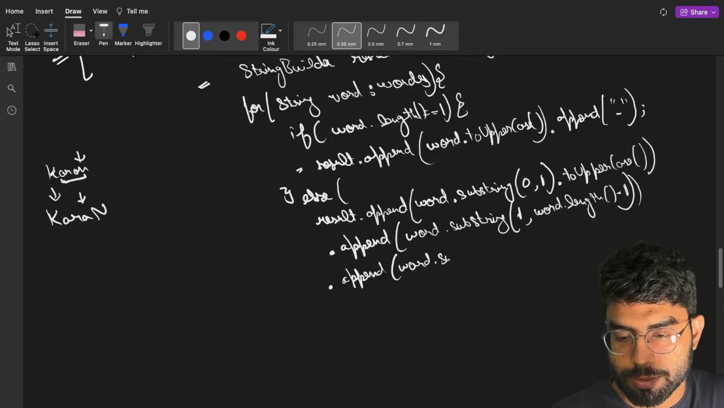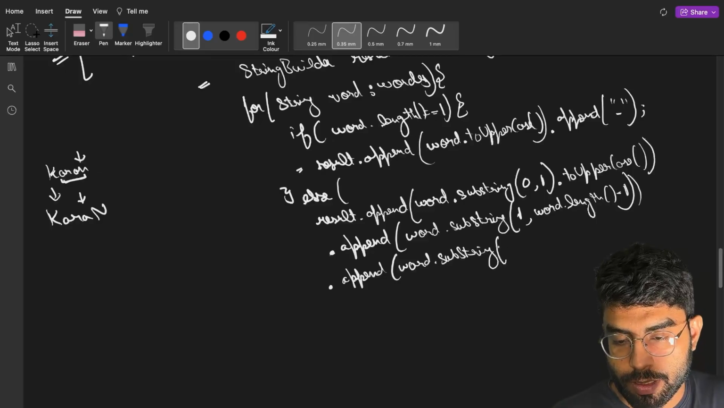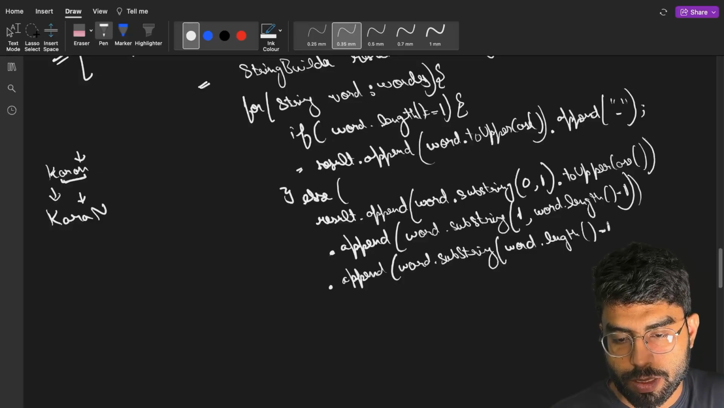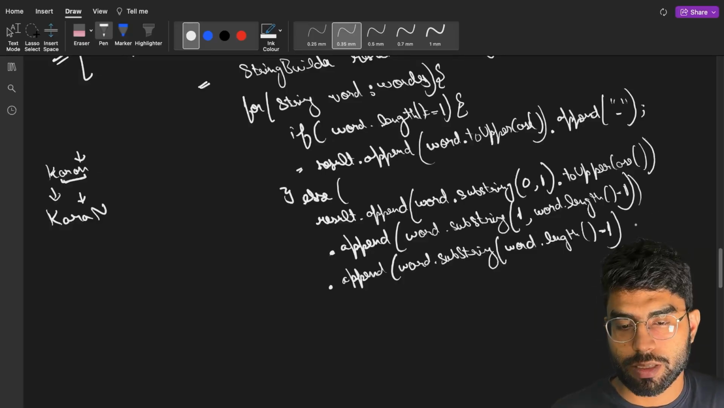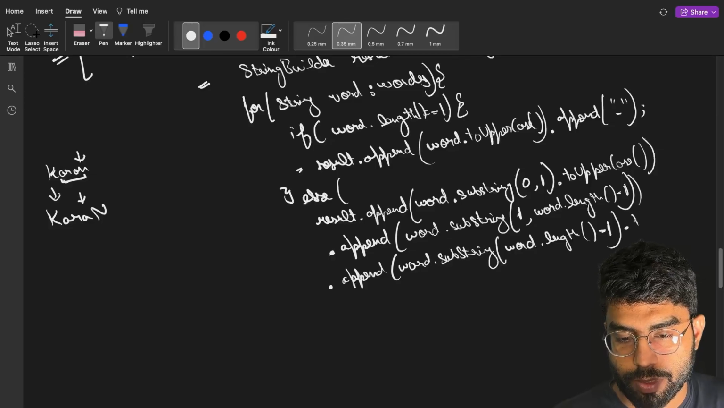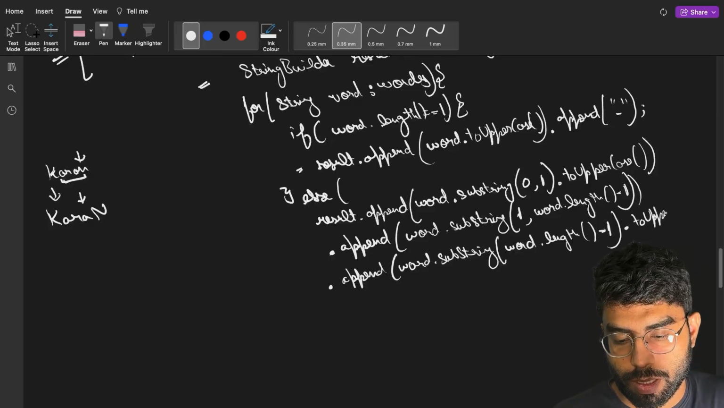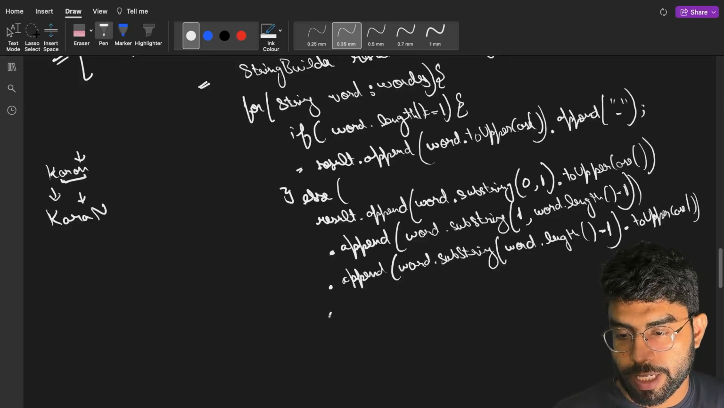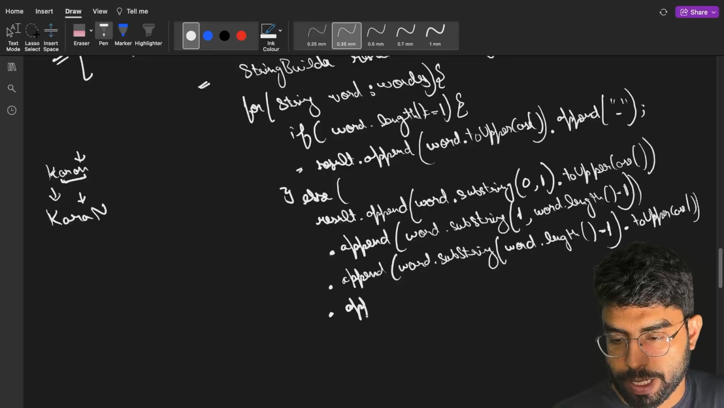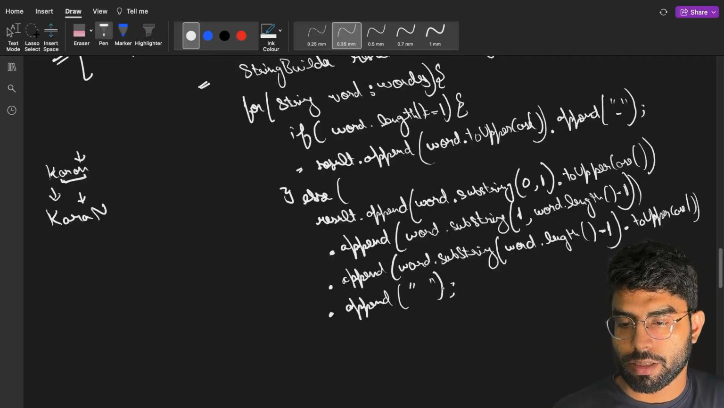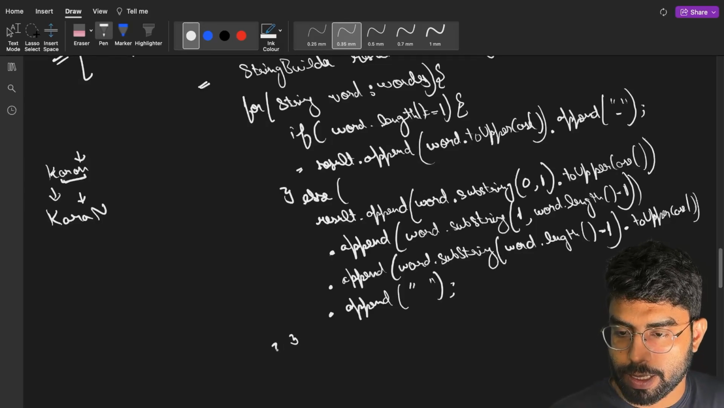Then next we need to add the last character by converting it to uppercase. Word.substring from where? From word.length() - 1 to the remaining characters, right? Then we need to convert it to uppercase, right? So at the end we need to add the space also, append space, right? So that's it. At the end we will return.